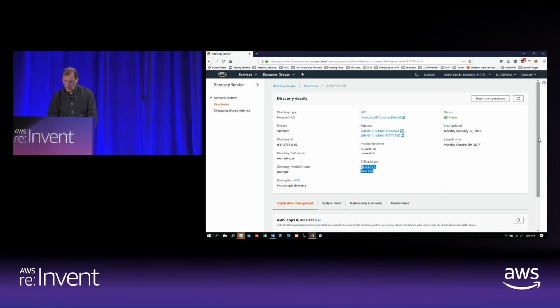If I scroll down, at the top here, there's a reset user password. When we create the directory, you specify the password of your admin account. If you were to forget that, you're kind of locked out of your own directory. So we have a reset password function that's available here in the console. You can go in and reset the password of the admin account or any other user account that's in that directory.